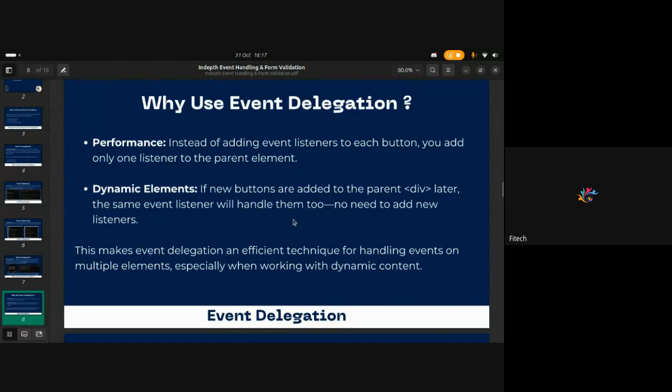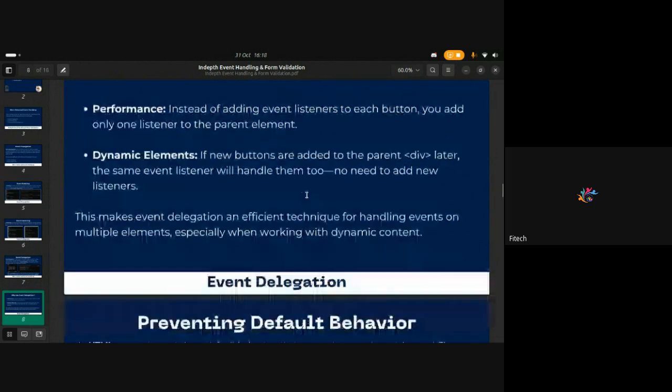Let's say, for example, you added more pages, and then you want to link the home page to those pages you added. You have to add more buttons or more links that will link to those pages. Instead of adding more event listeners to those buttons, you don't. You just implement what you want to happen because you already added a single event listener to the parent element. So by clicking on the new buttons you added, it takes you to the new pages you added respectively. I hope that's clear. This makes event delegation an efficient technique for handling events on multiple elements, especially when working with dynamic content.